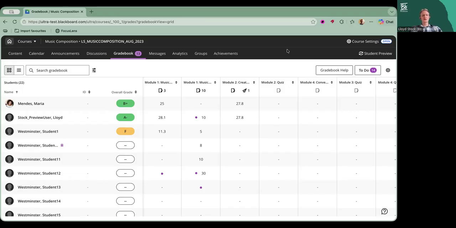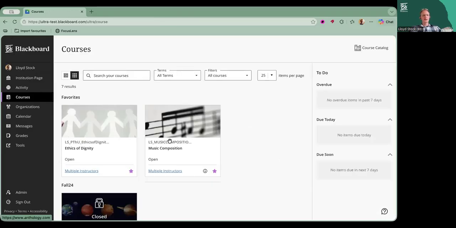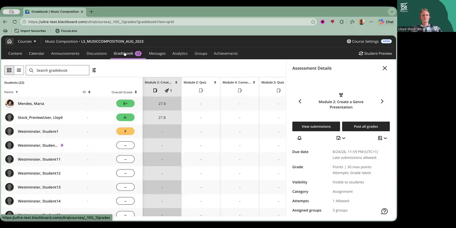And Ultra now does this in the Gradebook. Let's say, for example, I'm looking at my module 2, creating a genre presentation. If I was to come out of this course and then go back in again and then reload the Gradebook, it picks up where I left off.